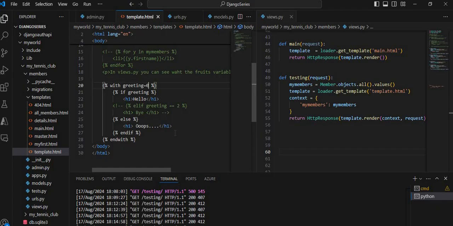So these are the examples to understand how to use the operators and how to check values of variables inside the Django template tags. This double equal is checking if the value of the greeting is equal to 2 or 1 or 0. Let me undo this. In Python we have so many operators. We have equal, not equal, greater than or equal to, greater than, less than, less than or equal to, and so on.